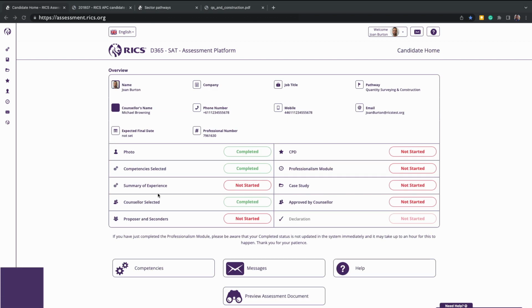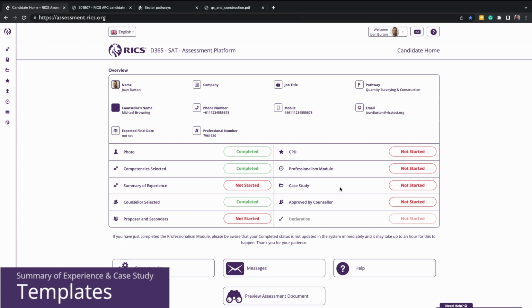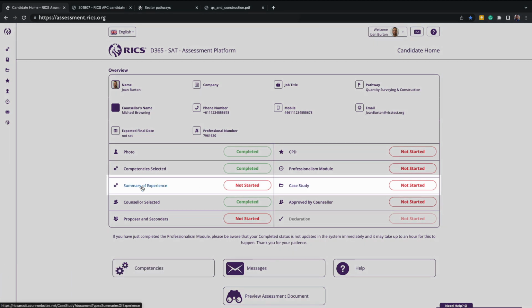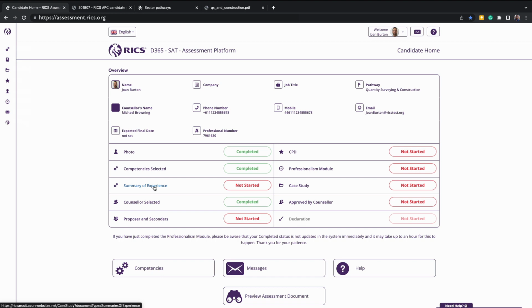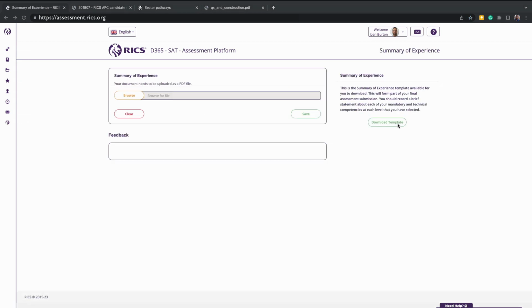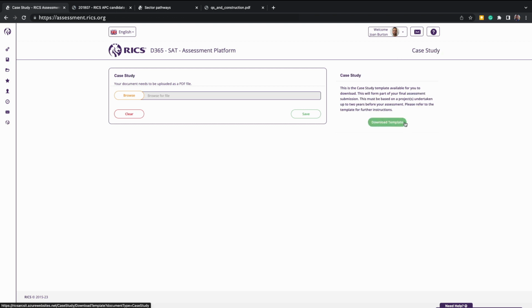For all candidates, you must be using the official RICS templates to complete the summary of experience and case study. You can access this page by choosing either the navigation bar on the left-hand side or by clicking on the colored box in the progress tracker. Please note, you will need to download both the summary of experience and case study template.